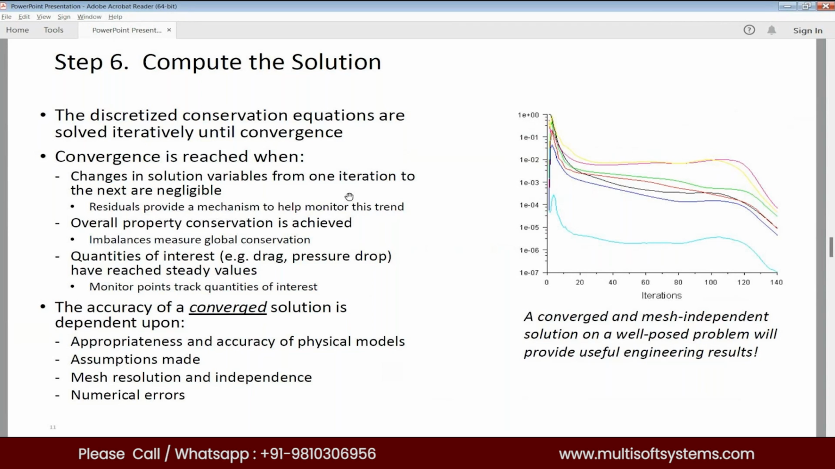Again, to judge the accuracy of this solution, we will check the accuracy of the physical models we have selected, the assumptions we have made at every stage, and then the mesh resolution and independence. One has to create multiple meshes and check how one of the variables is affected by the mesh changes, and the numerical errors that come with different solution method selections and discretization schemes, and with some models also. Based on this, we will say how accurate this solution is.